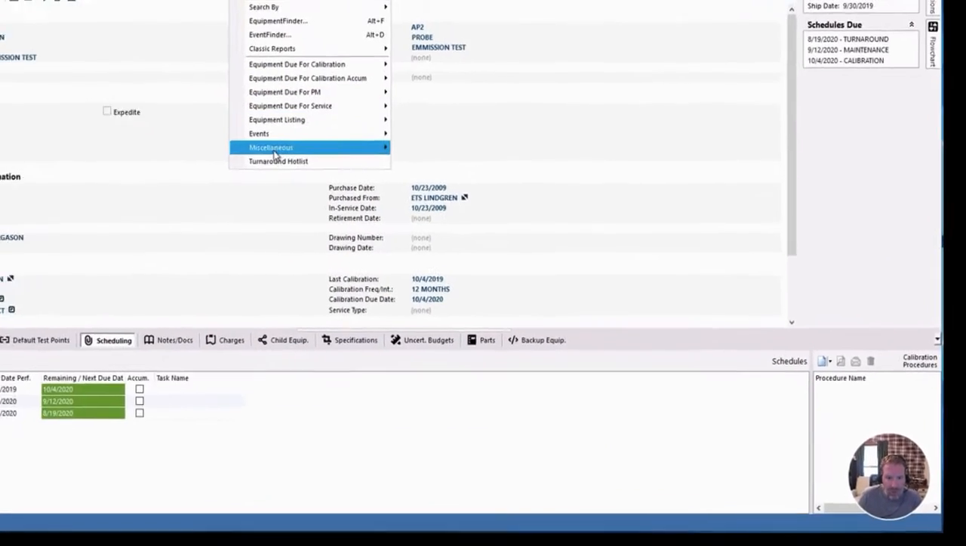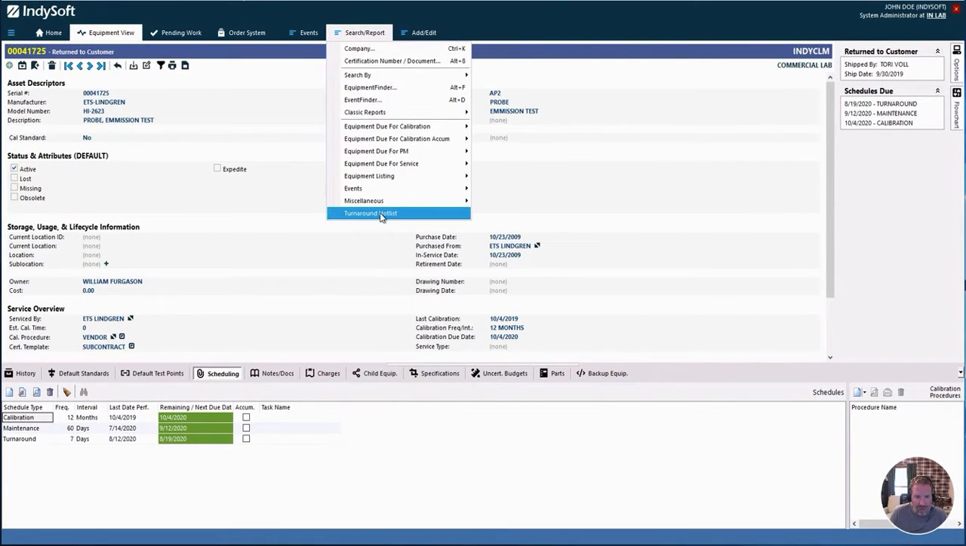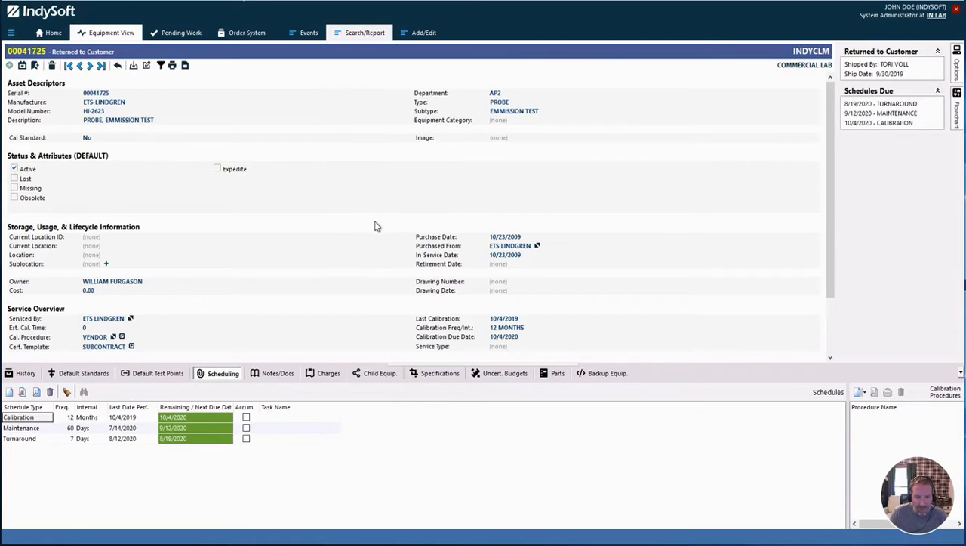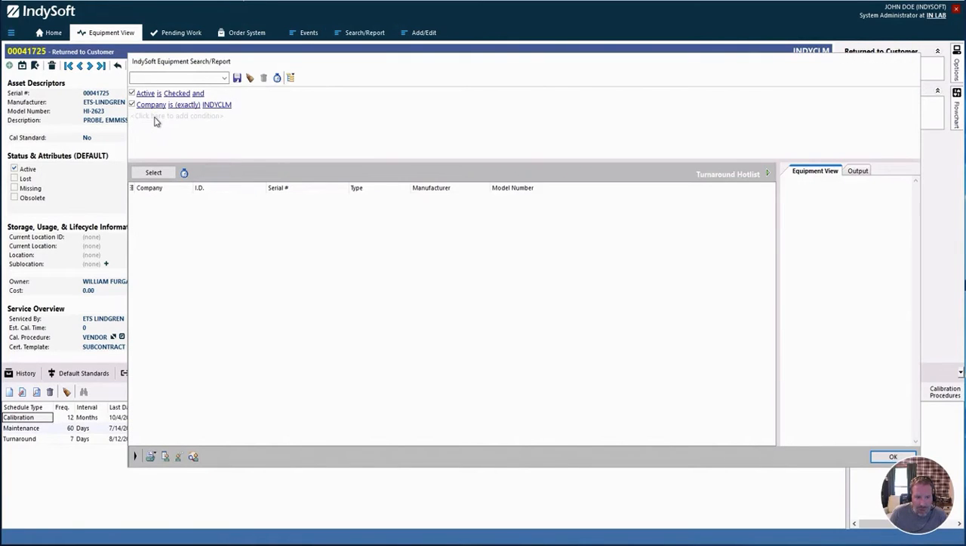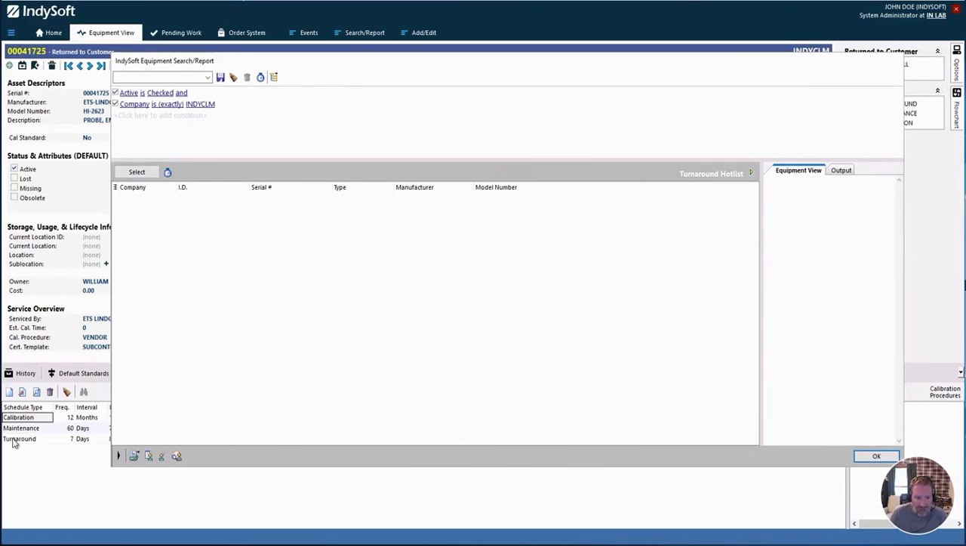So I have a report here called Turnaround Hot List. If I open this up, it's very basic right now, but what I want to be able to do is have some fields related to my turnaround schedule. I'm also going to include fields for my maintenance schedules as well. And I also want to make some edits to my filter to only show items that have a turnaround schedule.